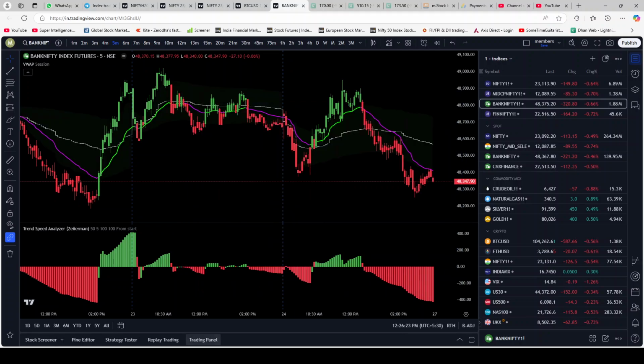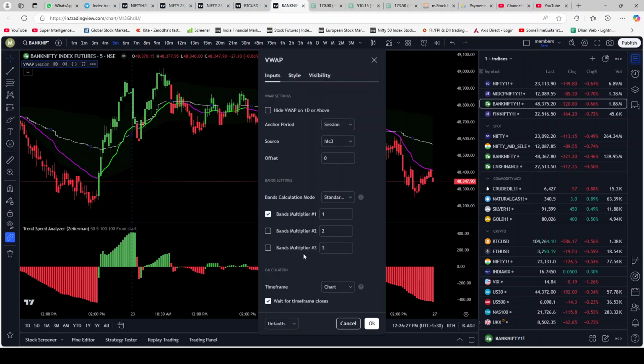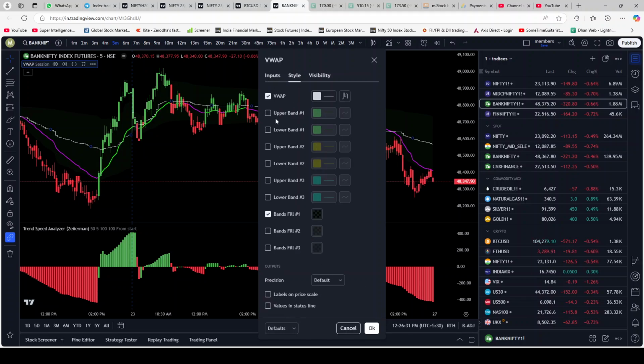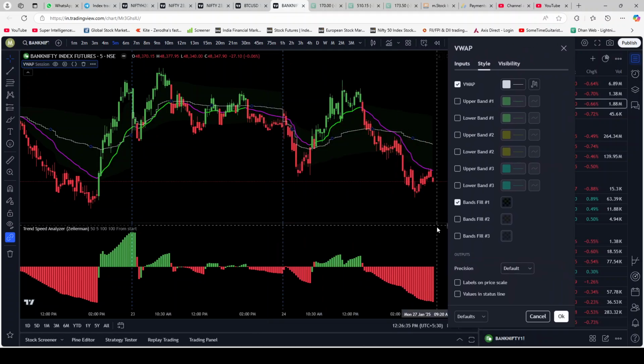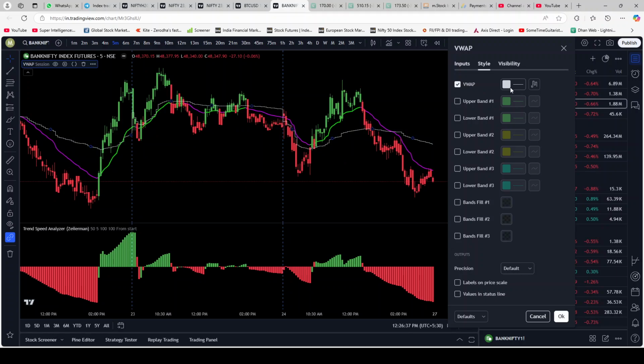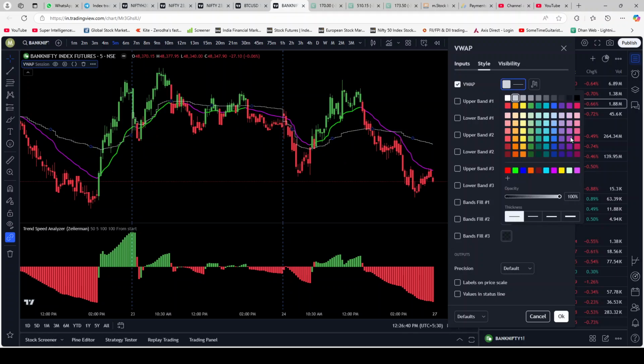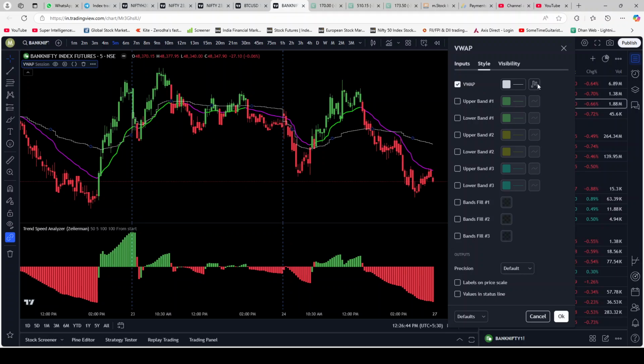Use this. My VWAP I generally keep on white color, and it's in its default value. In the input section, I have not changed anything. In the style section, I only use VWAP. There's upper band, lower band, and all that I don't use. The band fills also I don't need. And it's white color. It's in thickness 1. I'm using the second white because the first white becomes too bright. And instead of a straight line, I use step line so that it's a little bit different, and it makes it easier for me to find out where the VWAP is.